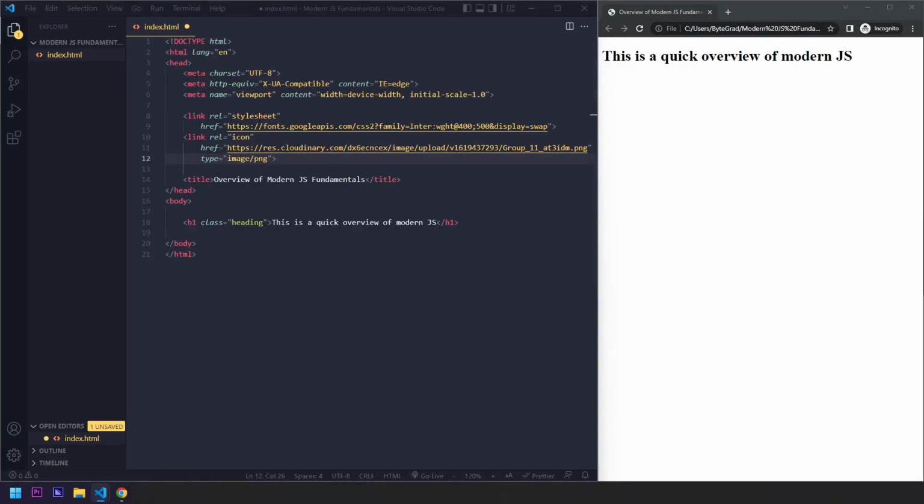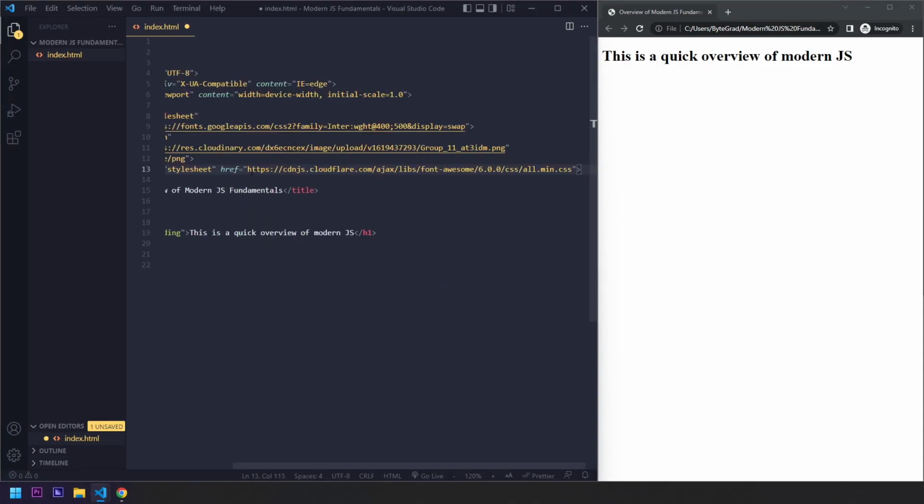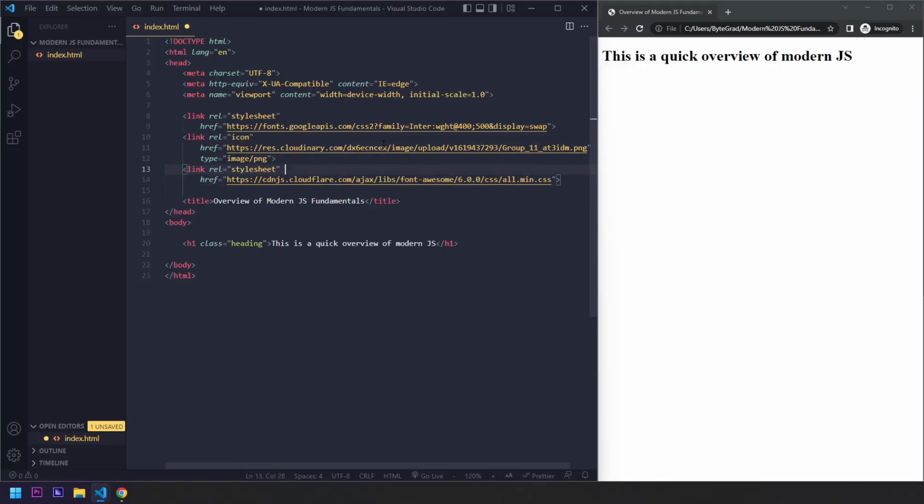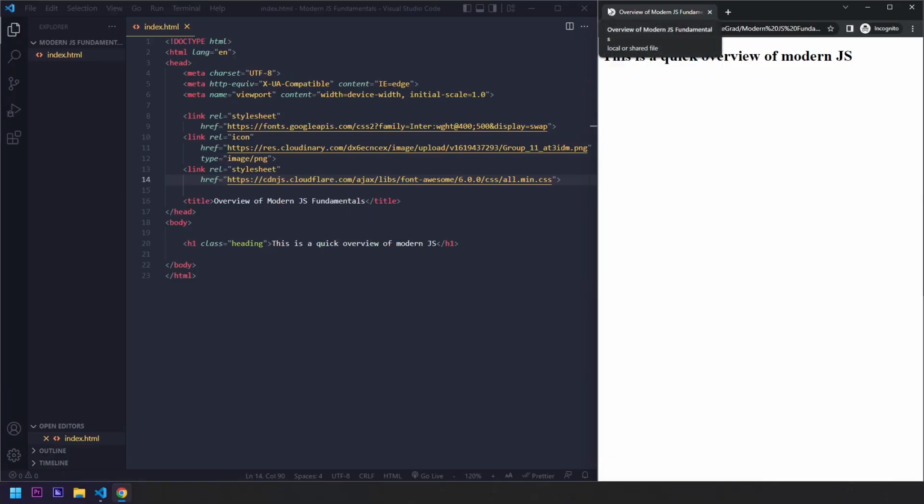And now we could link also to a font set. The one that we're going to use is Font Awesome. This does not come out of the box. The browser does not know what this is, so we need to get it from somewhere, and this is the address where we can get it from. So if I save this file and go back to our page and reload the page, one of the things we can see is that now we have this icon here.